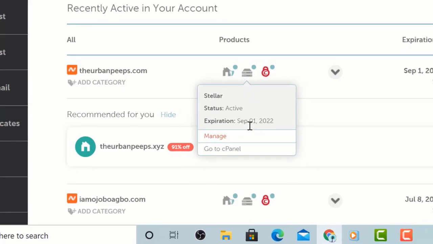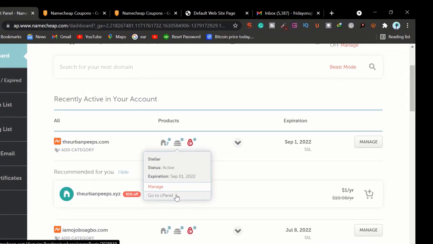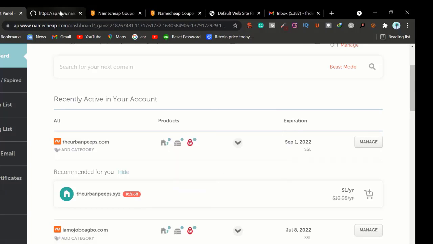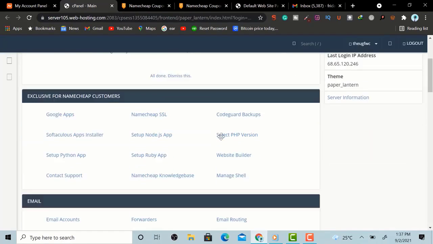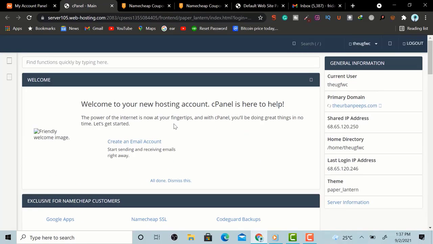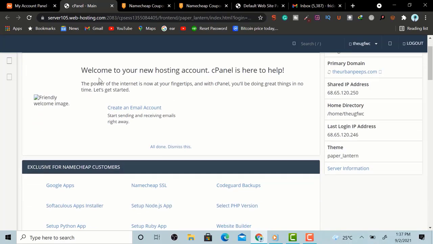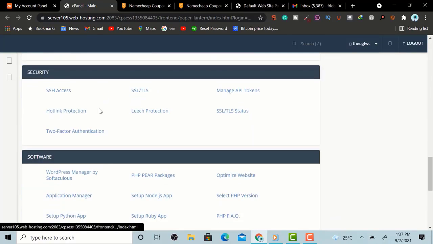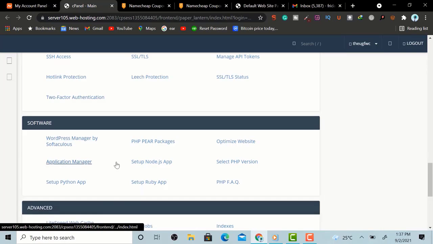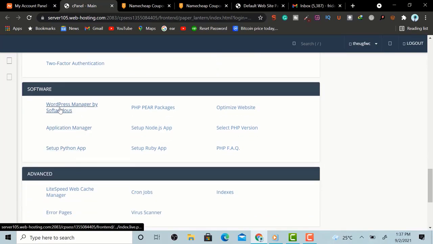So what we want to do is go to our cPanel. Why? Because we want to install our WordPress, right? So here we click go to cPanel. So this is our cPanel. Let's wait while it loads, right? Now scroll down to software, then click on WordPress by Tutorials. So just click there.